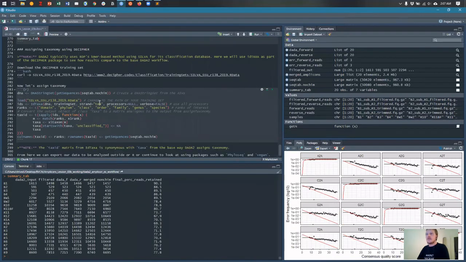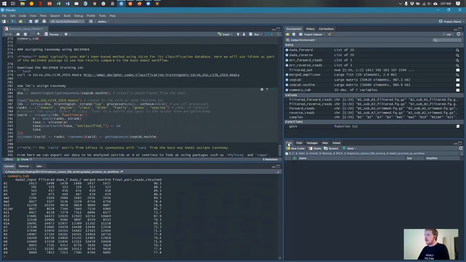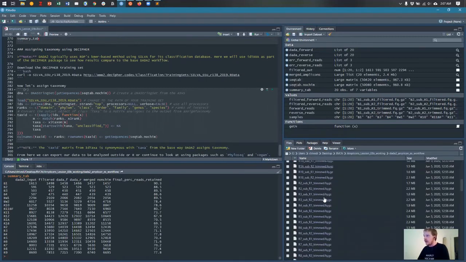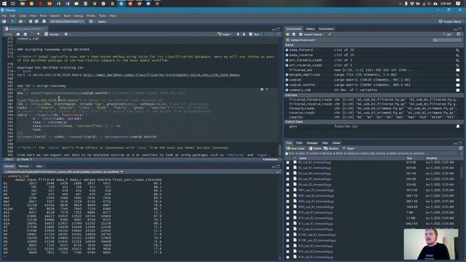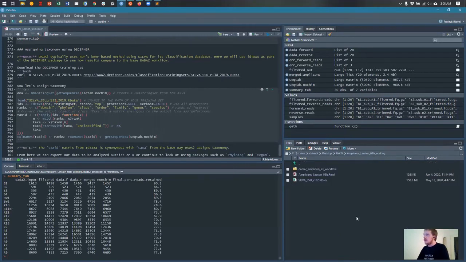Right here I have, the latest training set is based on Silva 138, but I believe Dr. Suter ran hers with Silva 132, so I've actually included that in our files, and that's what we're going to be running it with. Now let me make sure I know where I'm at. So 132, we need to load that.